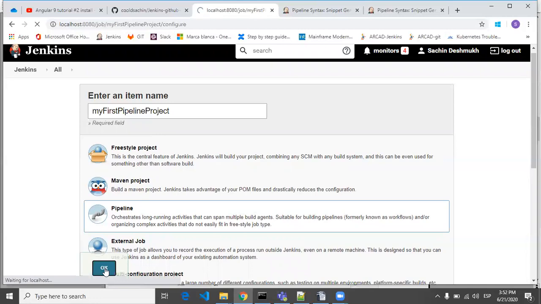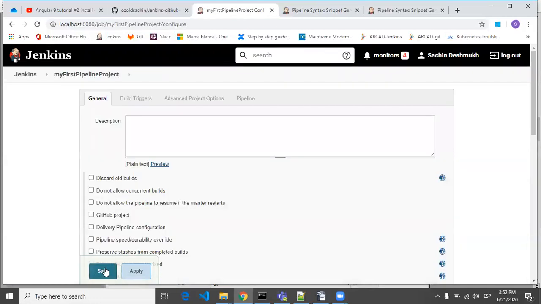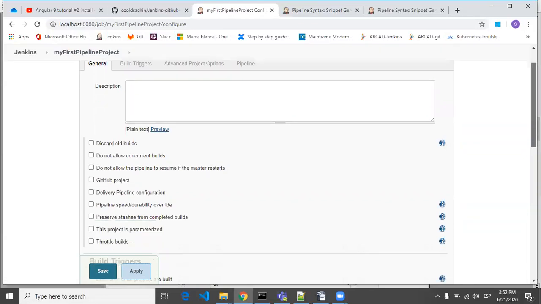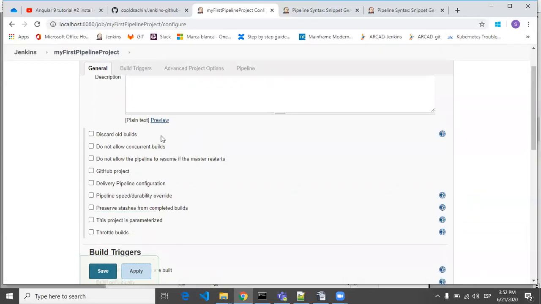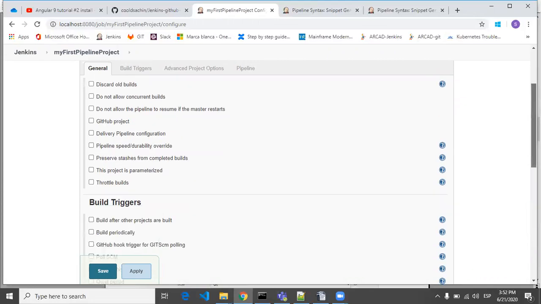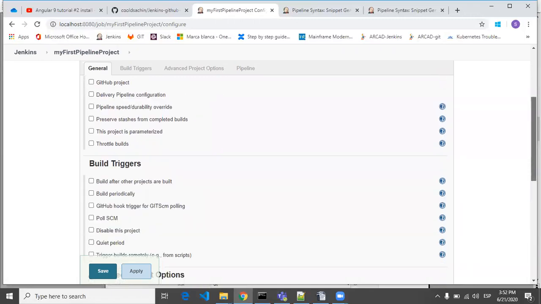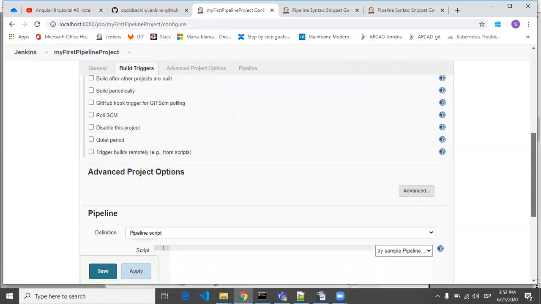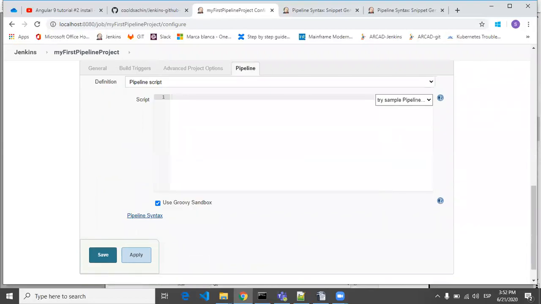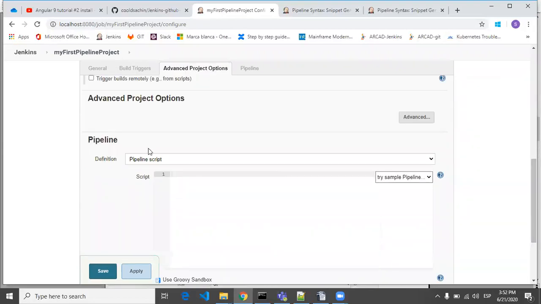Click on OK. Okay, so this is the configuration page. Here there are a number of options that you can use as per your need. But for us to understand is this concept, pipeline.